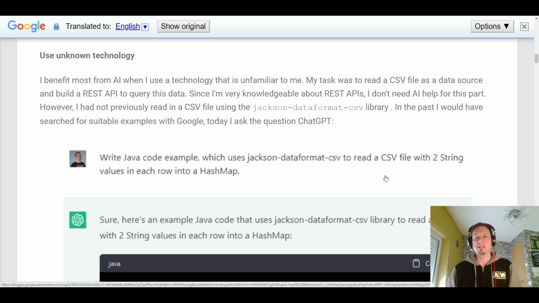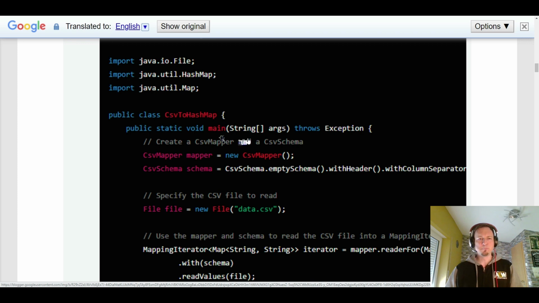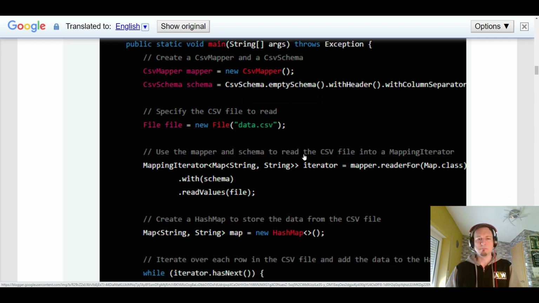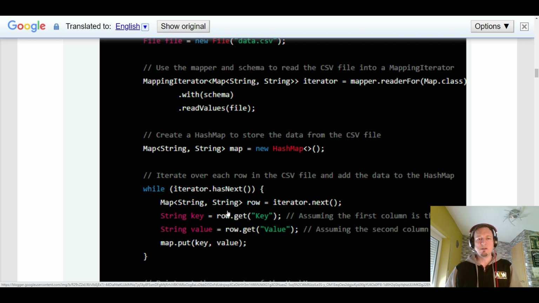Use this to read a CSV file with two string values in each row and pass it into a hash map. So it started doing this. It produced some sample code. On my own, I would have had a really hard time to figure out that there is a class CSV mapper, a class CSV schema to be used, and how you build it up, and in general, how to use it, how to parse it, how to work with an iterator to go over it.